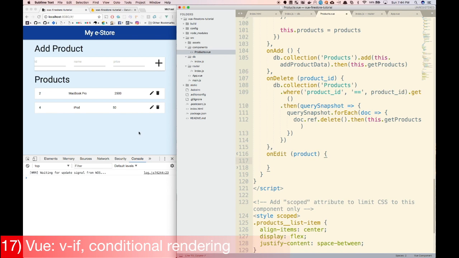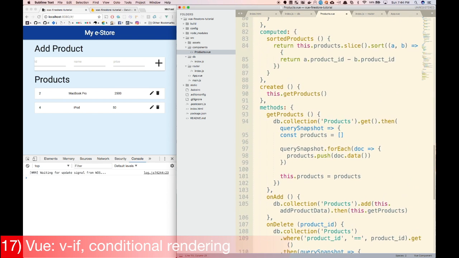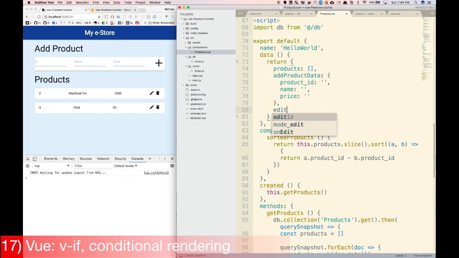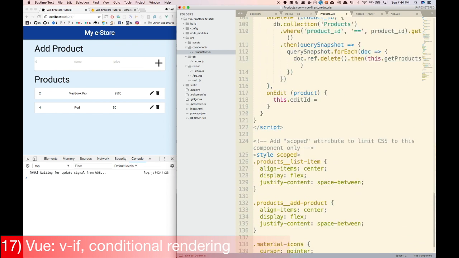And to figure out which one we click on, we're going to keep track of the edit ID, or the ID of the one that we're editing. So let's set this.editID, and to have this be a property, we need to put that up here in our data. So let's keep track of the edit ID. Let's initialize it to empty string, which won't match with anything.